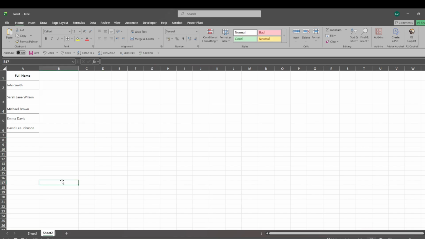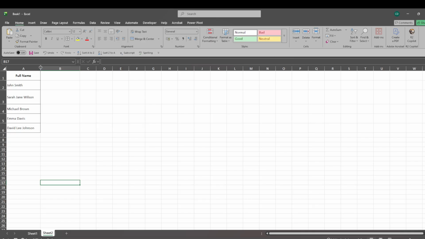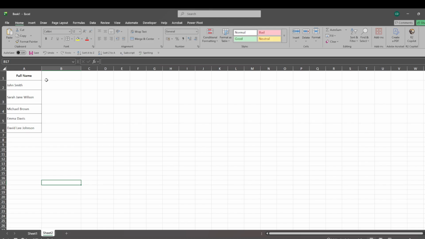For example, you might have a full name column with entries like John Smith, Sarah Jane Wilson, Michael Brown, Emma Davis, and David Lee Johnson. At a glance, that may look fine, but if you want to sort by last name, filter by first name, or organize records more cleanly, it helps to split each part of the name into its own column. Excel gives you a couple of ways to do this, including text to columns and text functions. In this walkthrough, we're focusing on the fastest and most recommended option, which is text to columns.